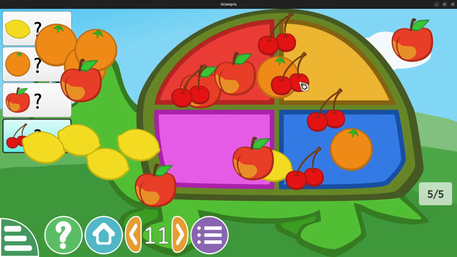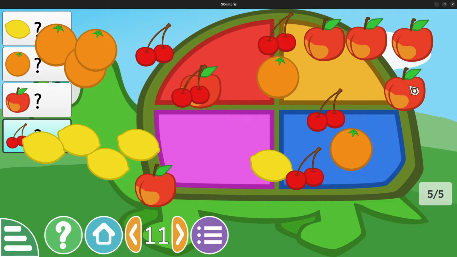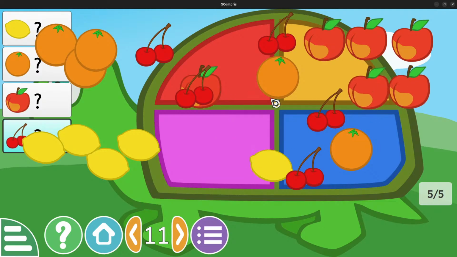So the last one in the set. So 2 apples, 3 apples, 4 apples, 5 apples, and 6. I clicked on a cherry by mistake.